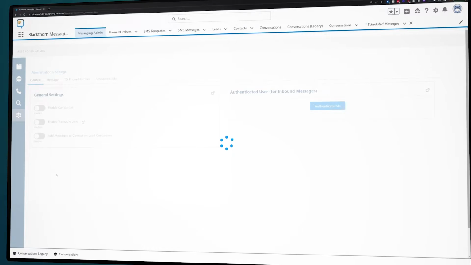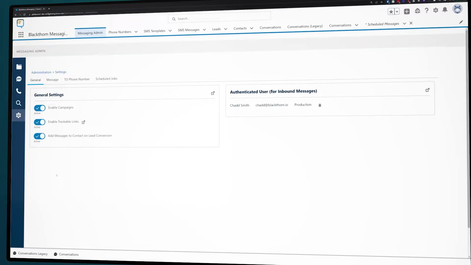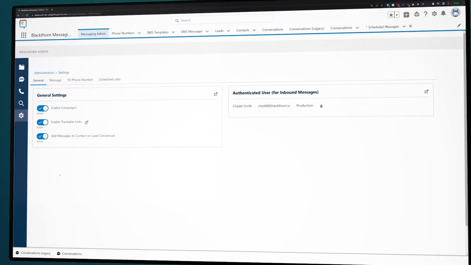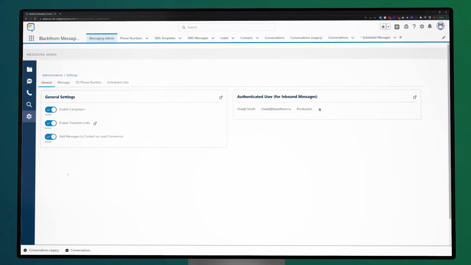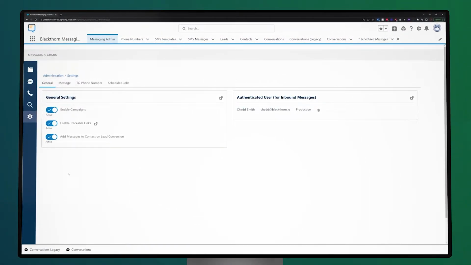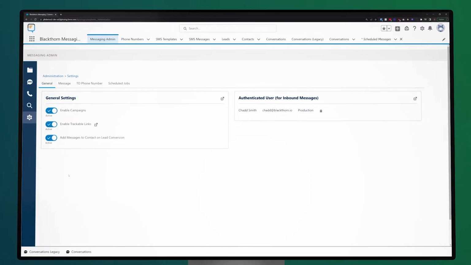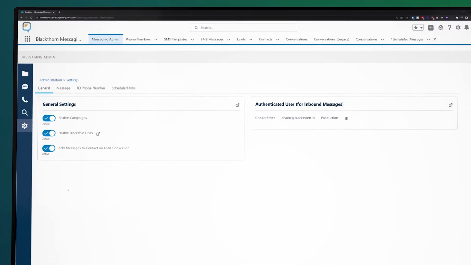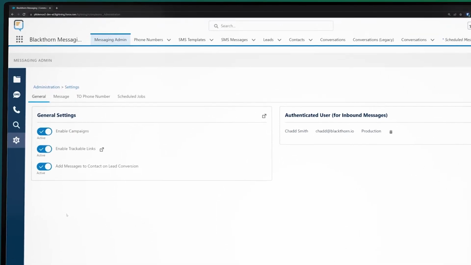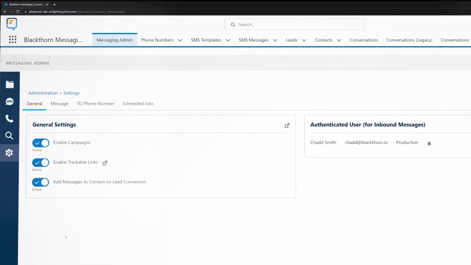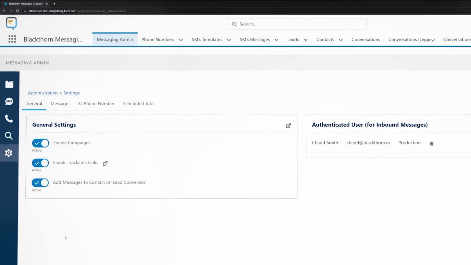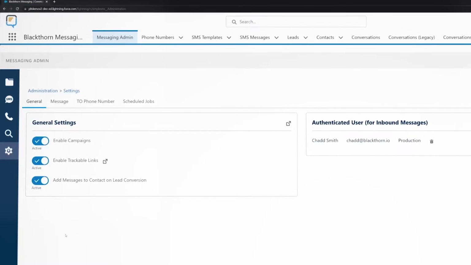And last, but certainly not least, we have the Configuration tab. This is where you can really customize Blackthorn Messaging to fit your needs. From the top, we can enable phone numbers for campaigns, turn on link tracking if you want statistics on links you might be sending via SMS, and make sure your conversations carry over from lead to contact when converting. Enabling link tracking also enables link shortening.